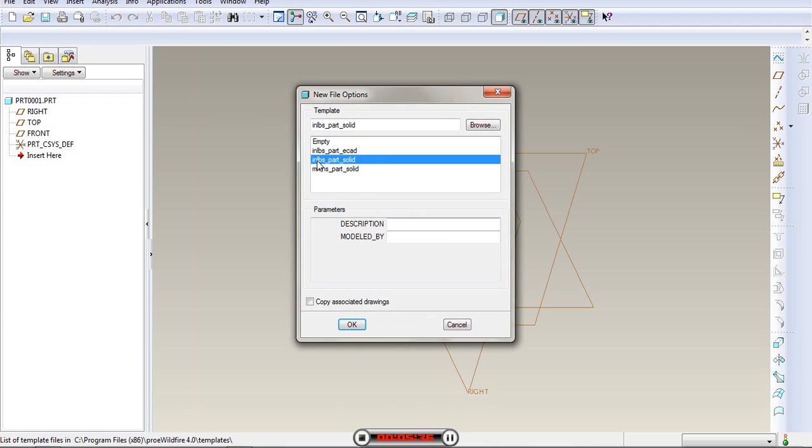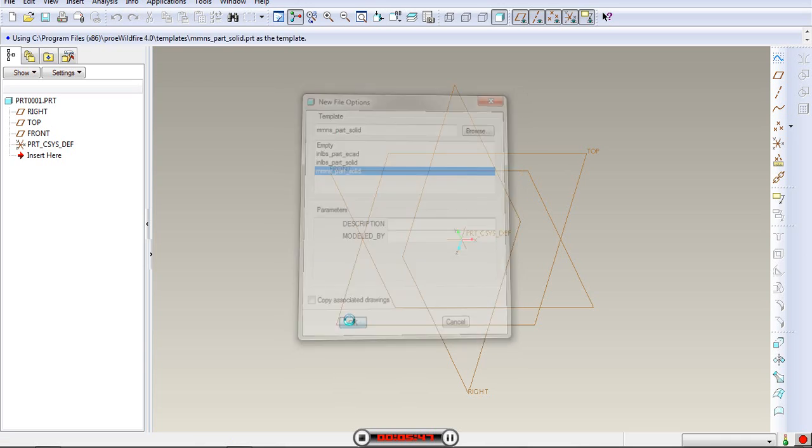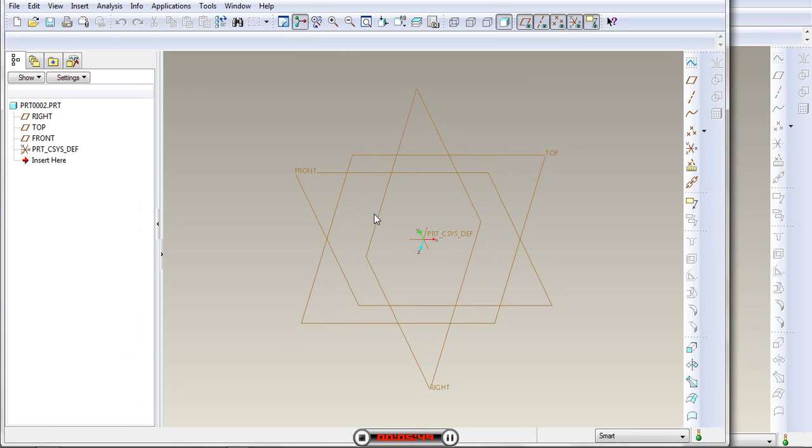Then here you will get inches. IMBLS means inches part solid. Then you should click on MMNS part solid, then click OK. You will get a new window, and again you can draw your new design here and then assemble it.